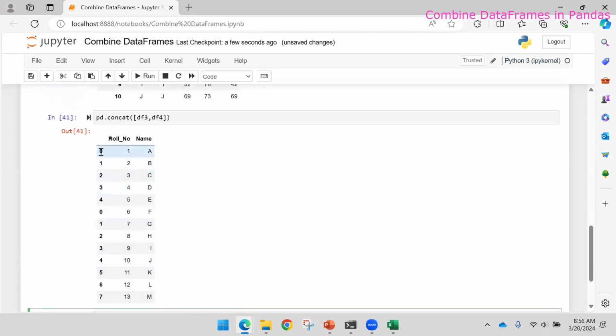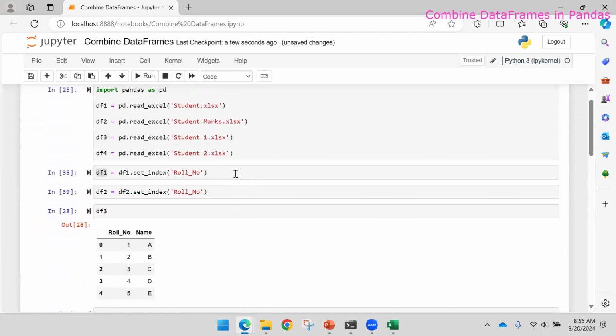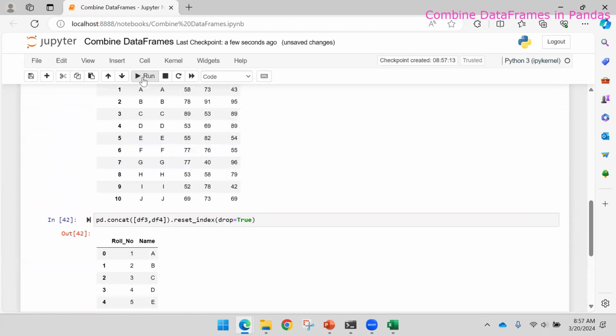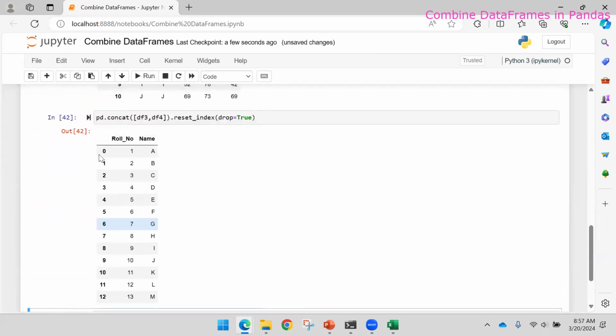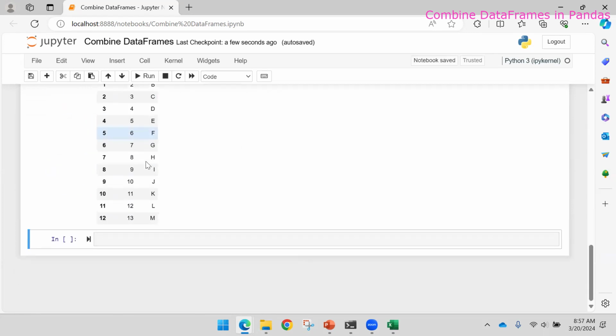Here you can see that indexes remain the same as in the earlier data frames, df3 and df4. If you want to reset this index, there is a method called reset_index, and if you want to drop the existing index, I will say drop is equal to true. If I run this, you will see that it has reset my indexes for the new data frame. And this is a vertical join.